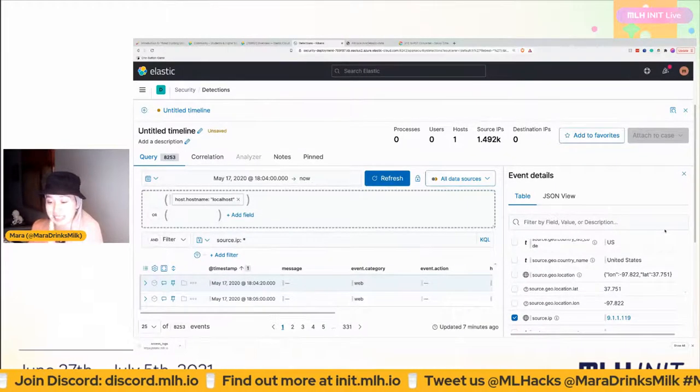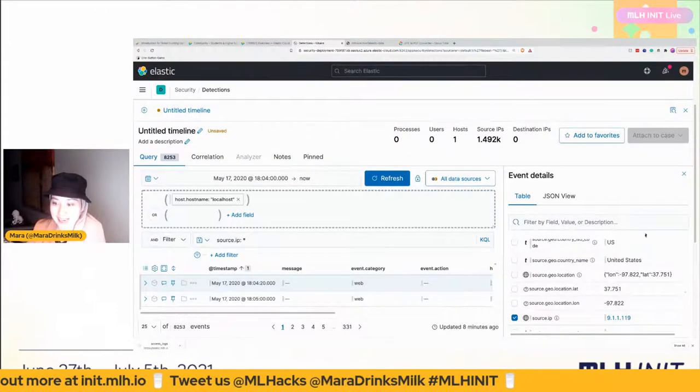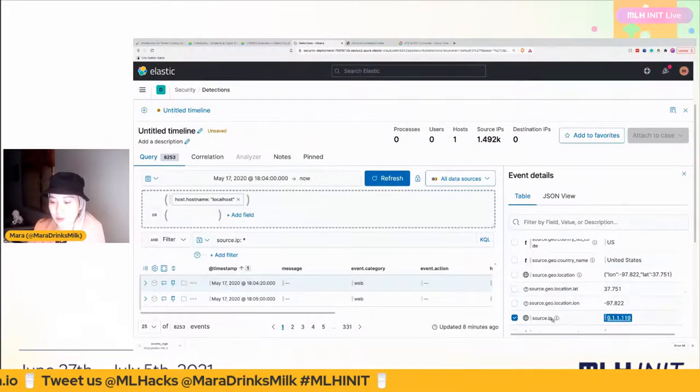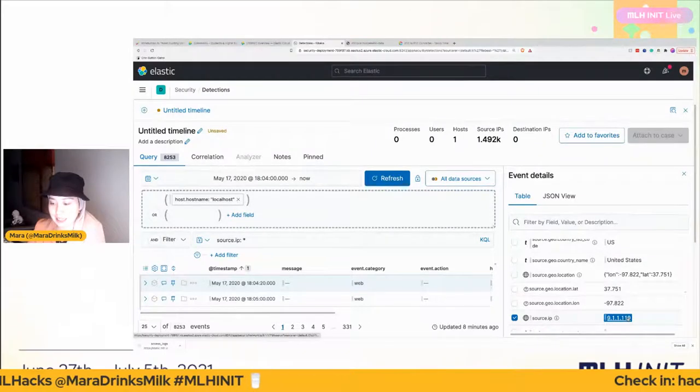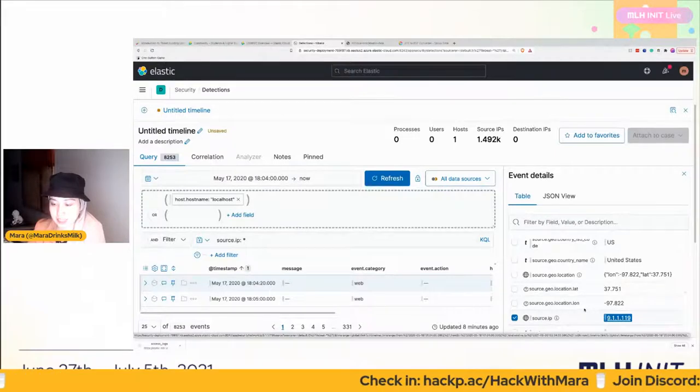Search for source IP, yes. So what I really love about this UI is that it's so easy that I have the source IP right here. All I have to do is click it and I'm just going to drag it. Sometimes it takes a sec.